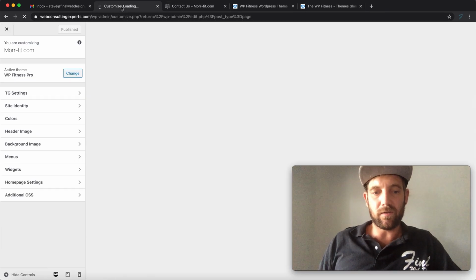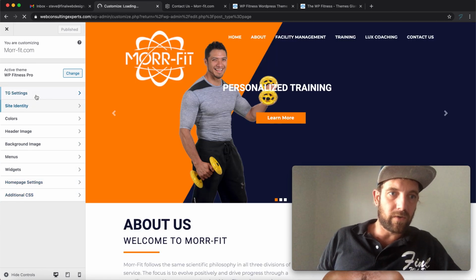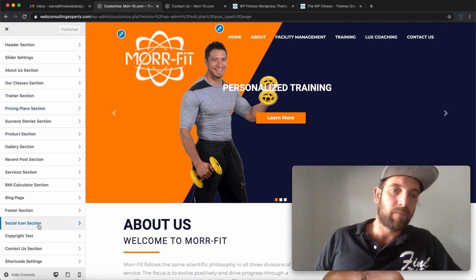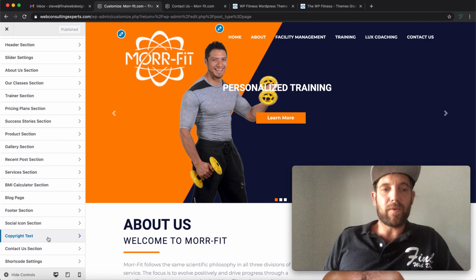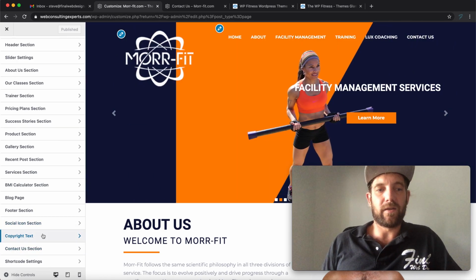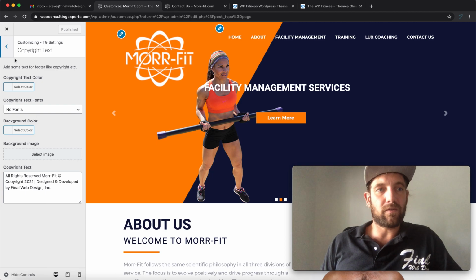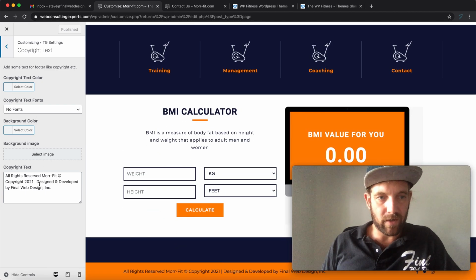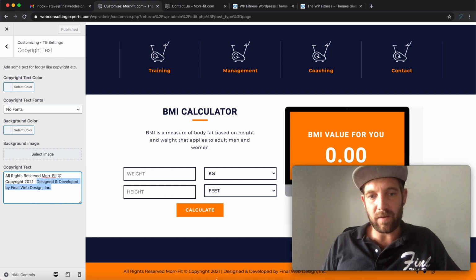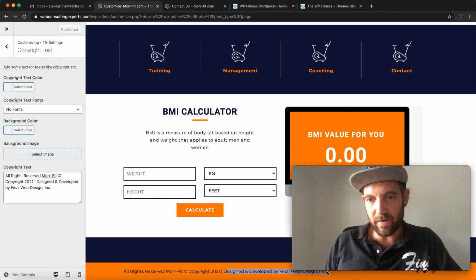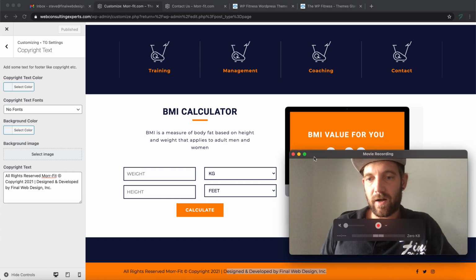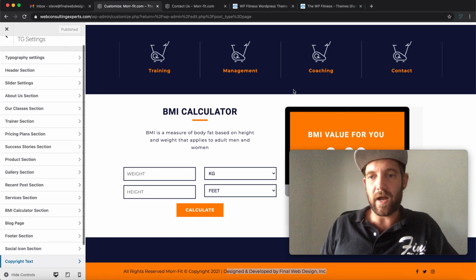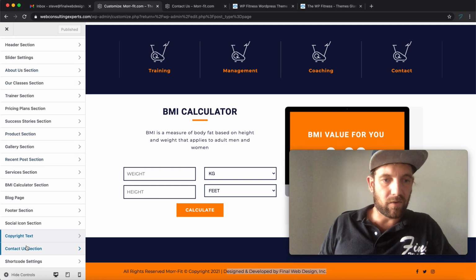So let's go here to the authorize. We're going to go to the TG settings. And they actually have one here called copyright text. As you can see, I'm highlighting over it. We're going to open this. Oh, okay, so that's not the right section. But what I want to show you I did is I actually just added this design by Final Web Design. As you can see down here, design by Final Web Design. And went in there. I hid the other one. But let's go to the contact us section.